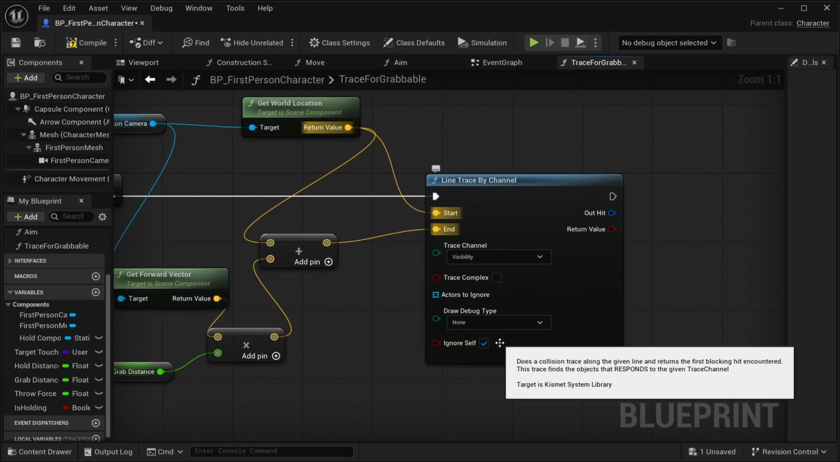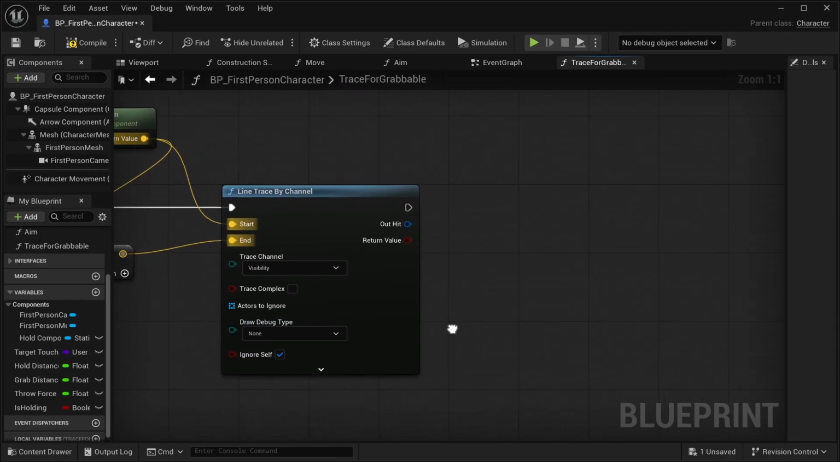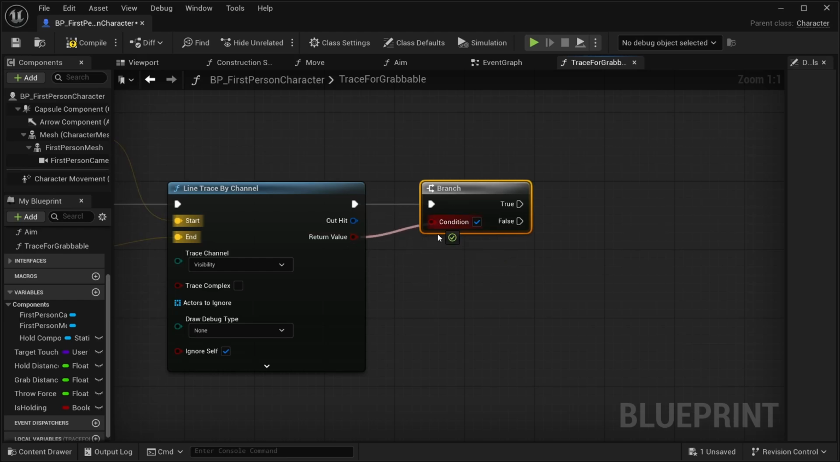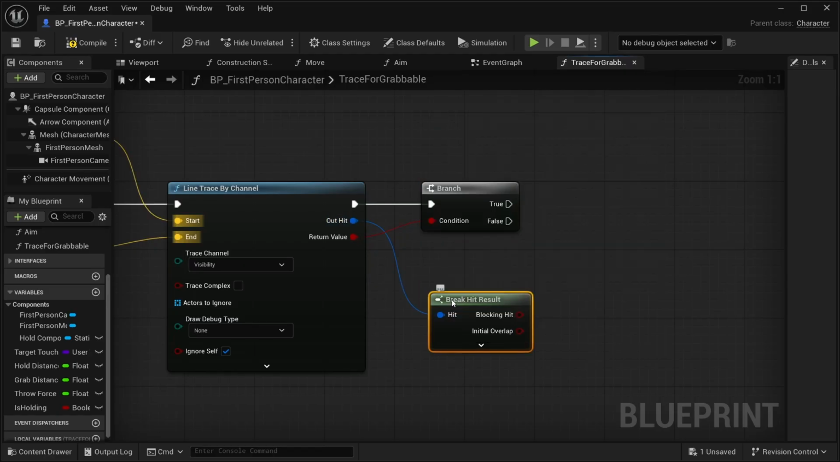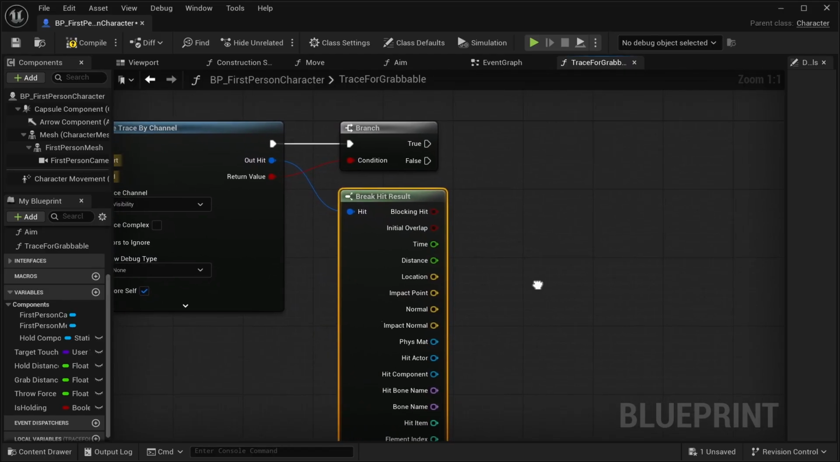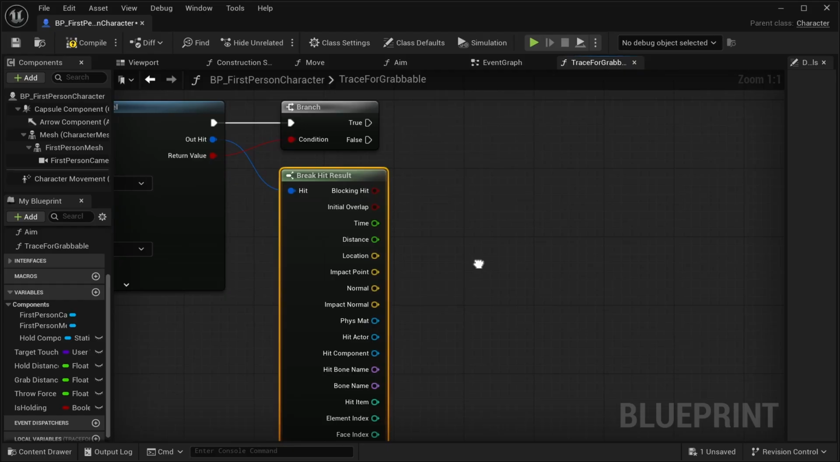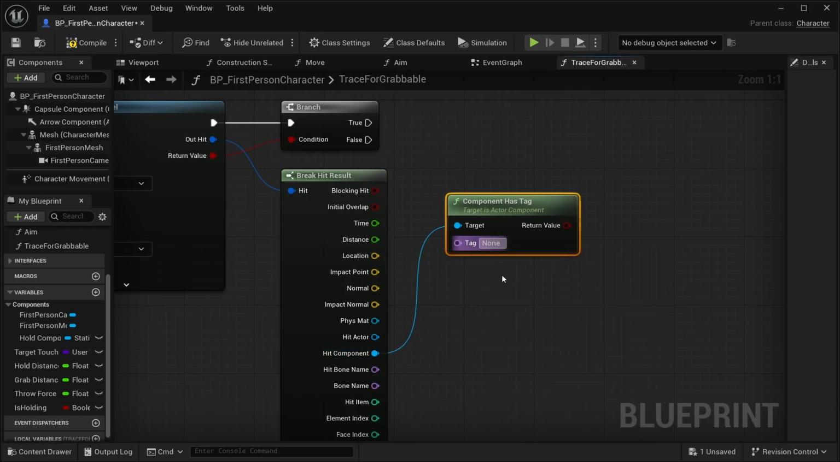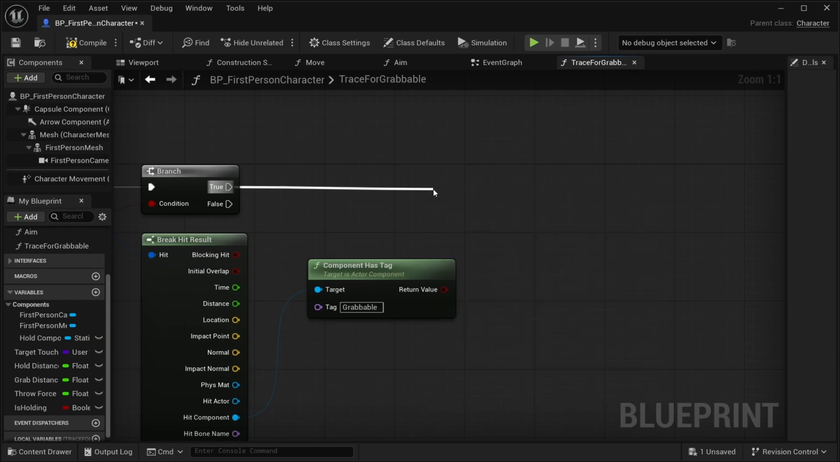Choose ignore self. And with this, we want to simply check our return value, so basically when the line trace hits something. And do a break hit result, because we want the component that we hit. Because we want to check if that component basically has a tag, and that tag is our grabbable tag. So the return value of that component goes in a branch, and we must control it.